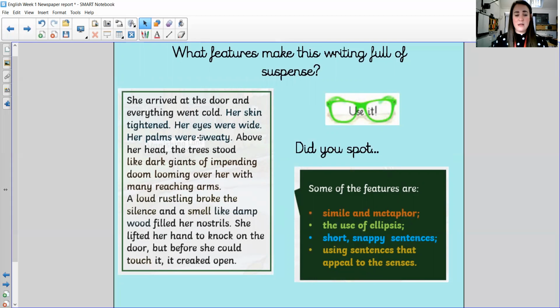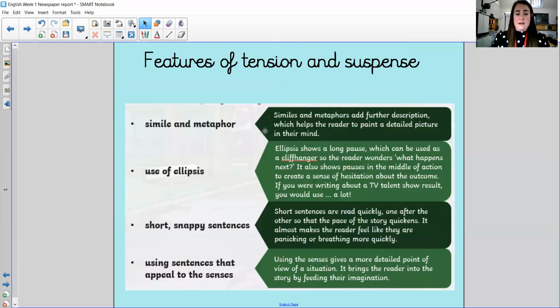So when we talked about describing what the eyes look like, how her palms are feeling, the touch. Okay, thinking about your five senses, your touch and smell and hearing and what you can see and what it feels like inside. Okay, so we're just going to go into a little bit of detail for how these actually create suspense. So similes and metaphors add further description, which helps the reader to paint a detailed picture in their mind.